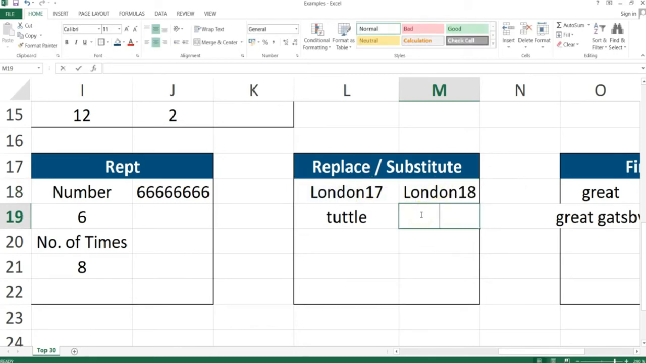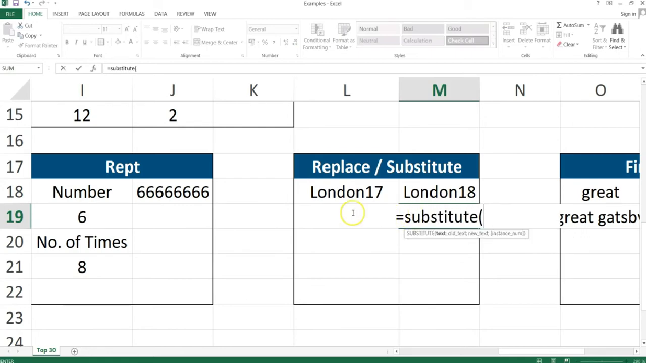Now the SUBSTITUTE formula is a little bit different in terms of structure. We had here a word which didn't mean anything really, but we need to replace a specific character there. Let's say if we want to replace the character T there with character B, we can do this.